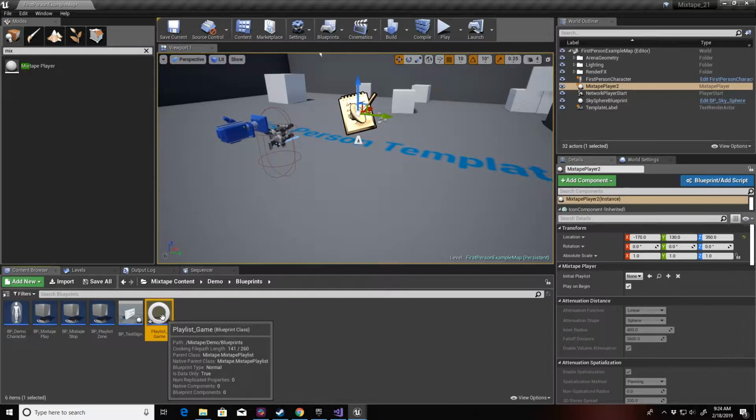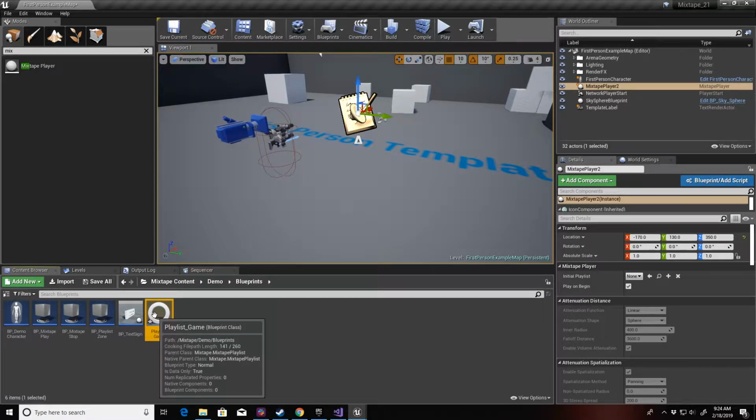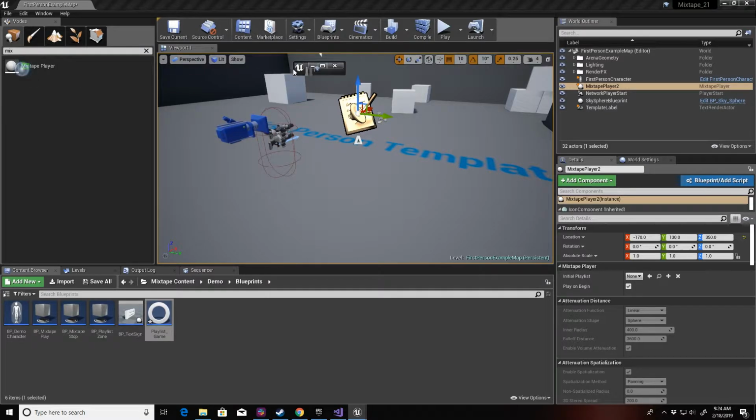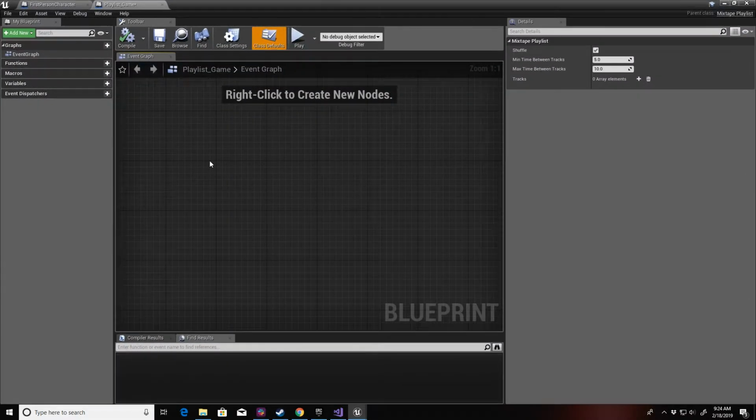And then you open that up, and you'll see there's a few options. It's just a data-only class, so really not any logic or anything in here. So we have shuffle, min time between tracks, and max time between tracks. So you can insert a delay between tracks. And then, of course, the tracks that are in the playlist.